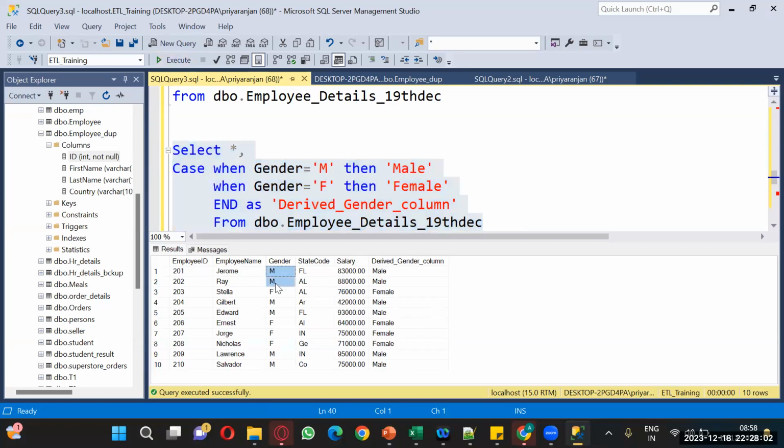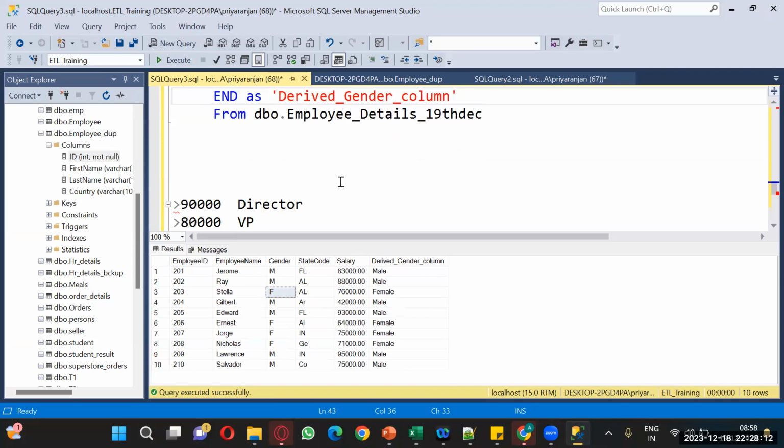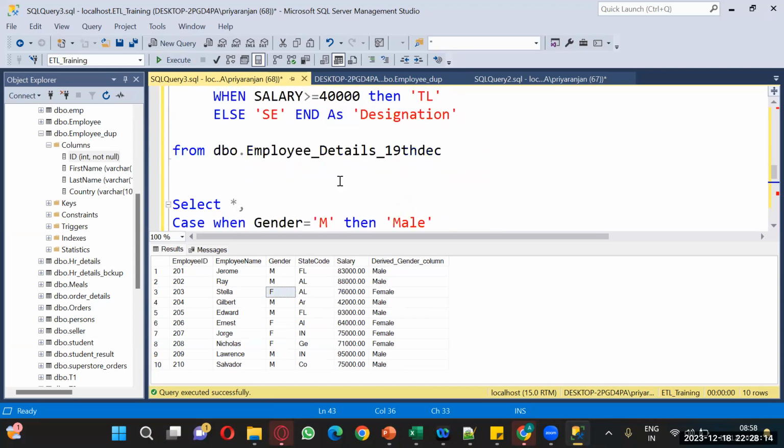See here what is happening. Wherever M is there, it is coming as male. Wherever F is there, it is coming as female. So in this way, you need to write case statements. So today's class, whatever we have covered, does anyone have any doubt?